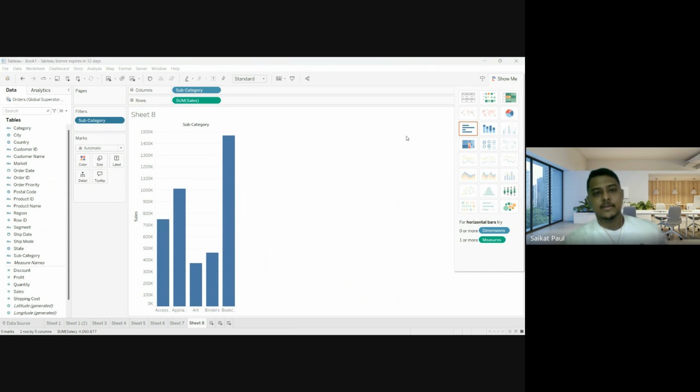Once you open the edit filter, general is where you select from the list. Whatever is there, you select the first five, you select the last five, whatever you want. Now come to wildcard.